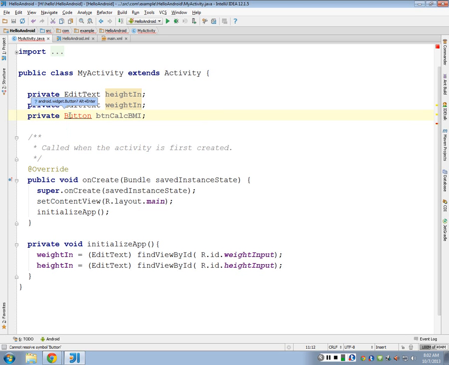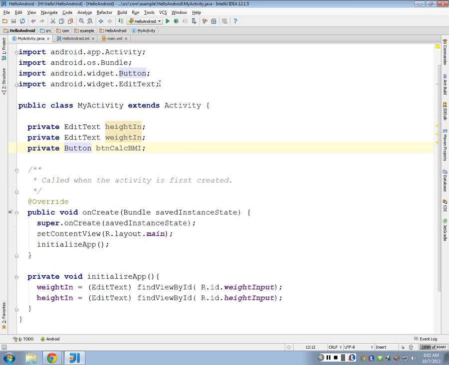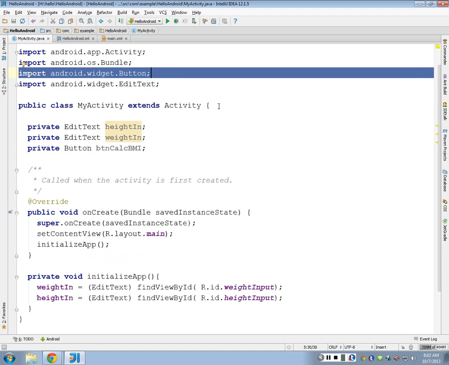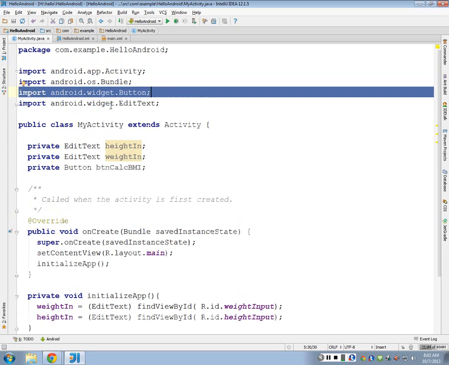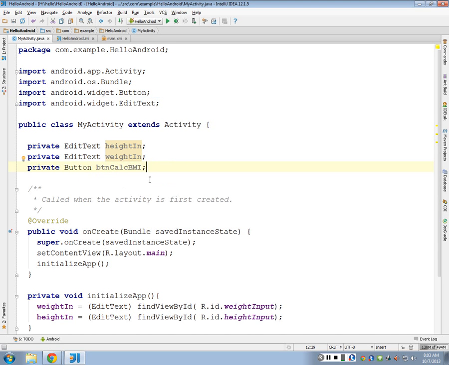All right, and it says I don't know where the button is, so I hit Alt-Enter, and it will import that button portion of the widget into my project so that it knows where all of the data it needs for that button class. Everybody got that? I needed to add the import for that particular code.